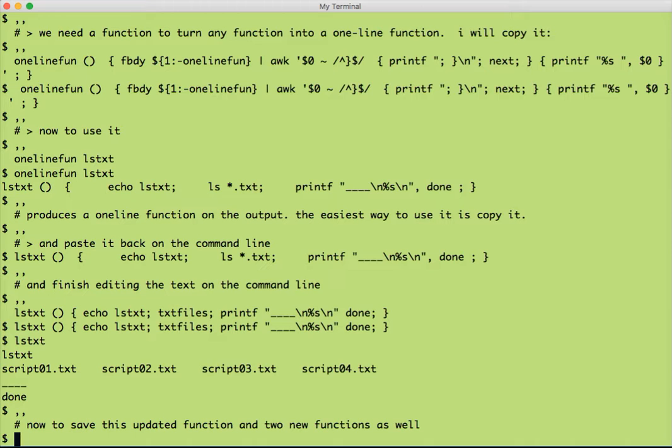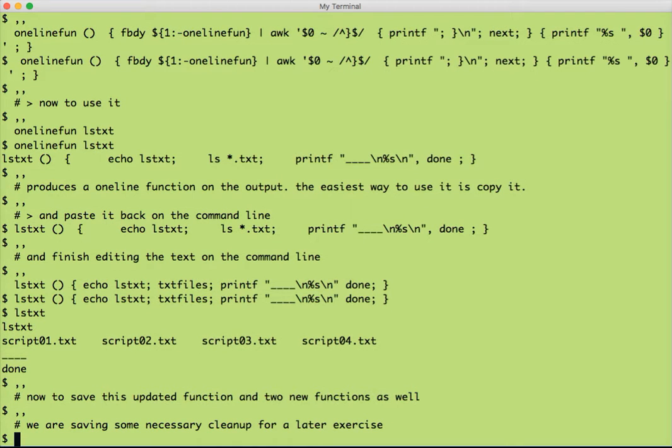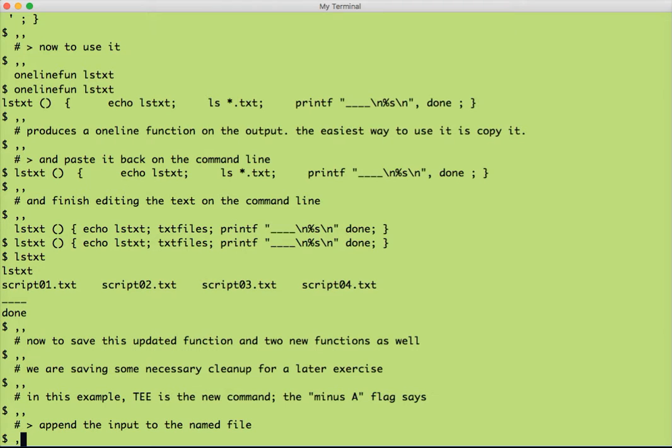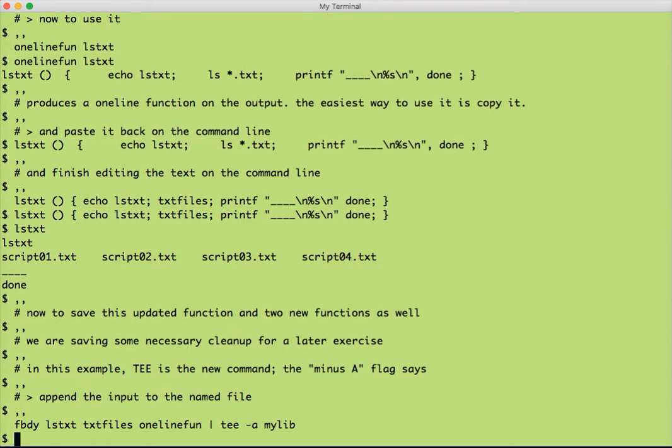Now to save this updated function and two new functions as well. Okay, what does that look like? We're going to save the necessary cleanup for a later example. We're going to append this: fbdy list, lstxt, txtfiles, and let's save onelinefun. We don't have anything better to do with it.